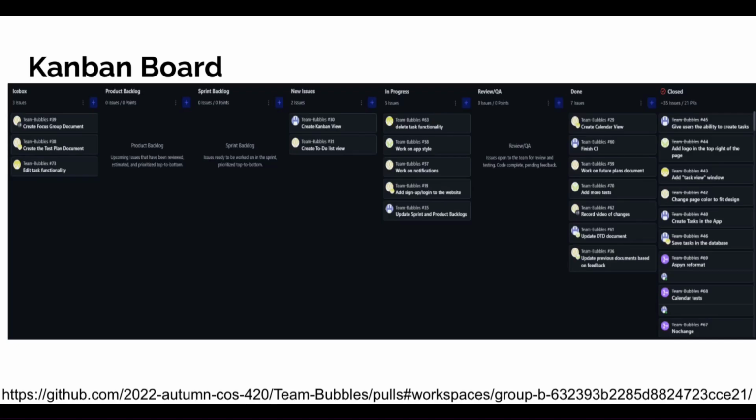This is our Kanban board, our personal team Kanban board, and this is what it looks like as of today, December 12th, 2022.